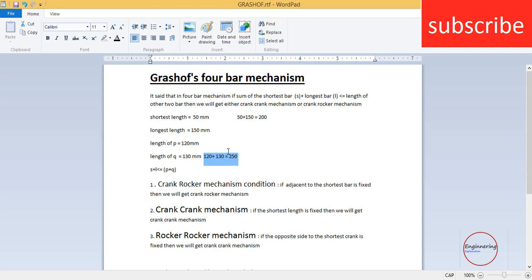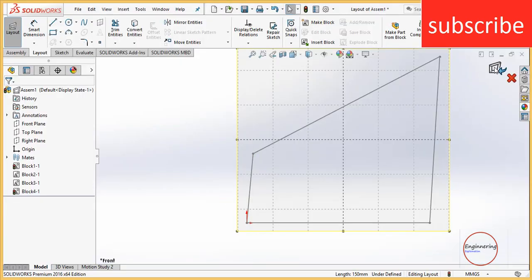So I can easily verify whether the given mechanism is crank rocker, crank mechanism or rocker mechanism. Those who don't know what is meant by crank rocker mechanism: crank means any link that is able to rotate 360 degrees. Rocker mechanism means that it oscillates. So let's see in 2D animation.